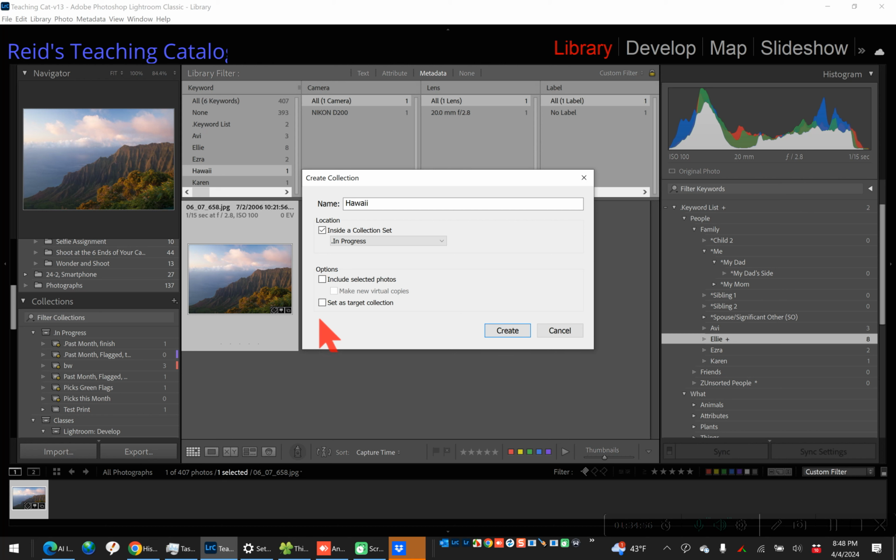It would have another box underneath to say sync with Lightroom. And then you could sync that collection, and then it would be available on other devices, as well as a gallery that you can share from on the web. The important thing is that you do not want to select this set as target collection, because right now our target collection is our quick collection.